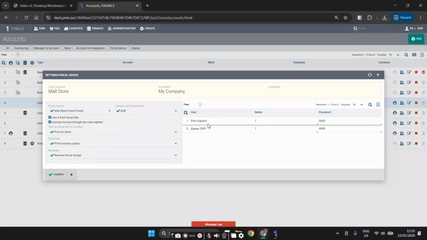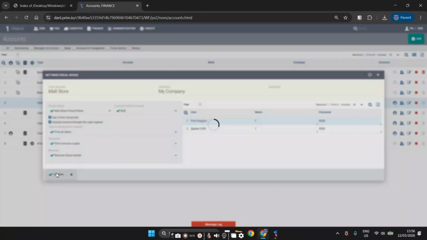On the right side, the users who have access to this cash register are listed. You need to enter the username and password of the operators who will work with the cash register in Prim. This data is taken directly from the cash register and can be provided by the company that services the device or retrieved through the Datex FD init for client application.